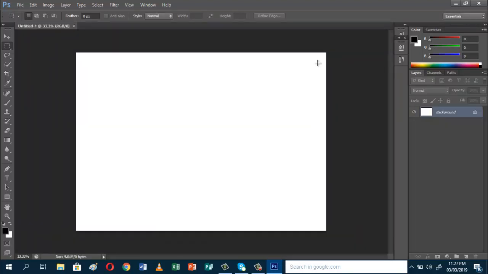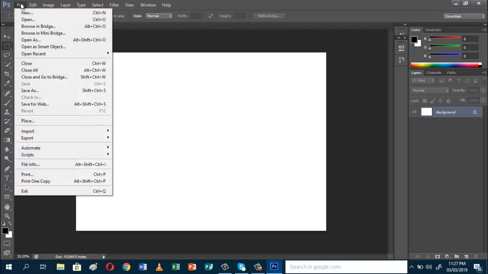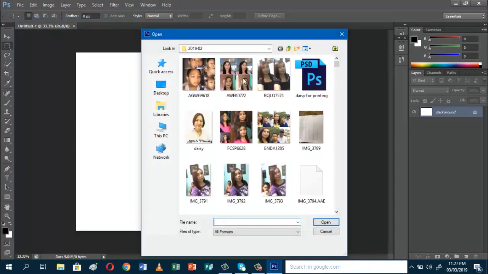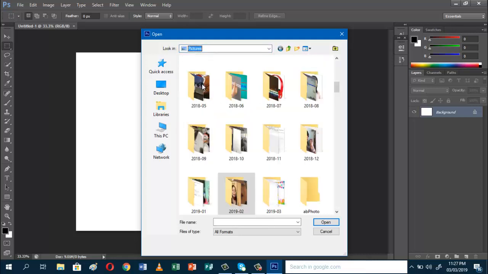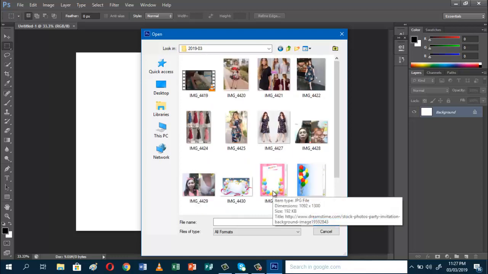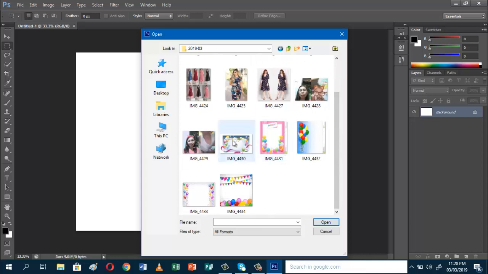Then we need to add the background that will show that we are inviting the person for a birthday party. So we need to add a background. Make sure you already have downloaded a background for your project. Okay, so let's now have our background. Just scroll. Okay, we have it here. So I have here this one. I think I will be using this, quite cute.